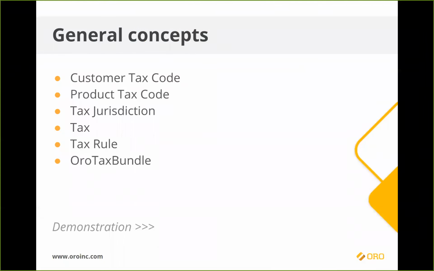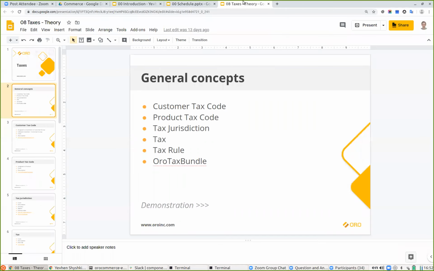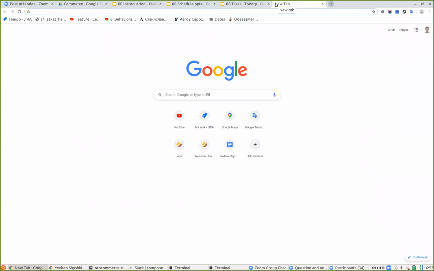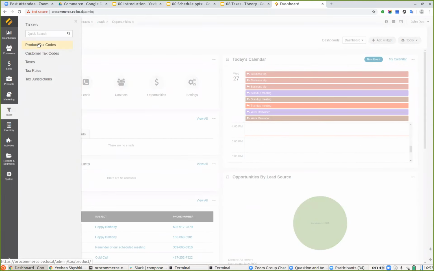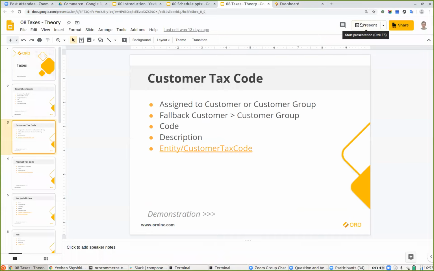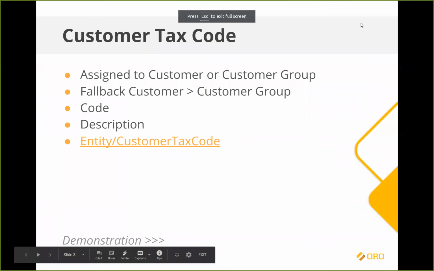Here are the main 5 entities we are using in Oro: customer tax code, product tax code, tax jurisdiction, tax, and tax rule, and all these entities are stored in the tax bundle. If you want, you can always check them in the management console part of the application. Here you have these 5 entities: product tax codes, customer tax codes, taxes, tax jurisdictions, and tax rules. Now we're going to check all of them one by one to later see how the taxation engine works. The first entity is the customer tax code.